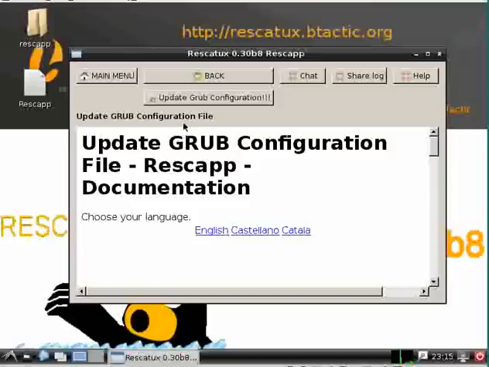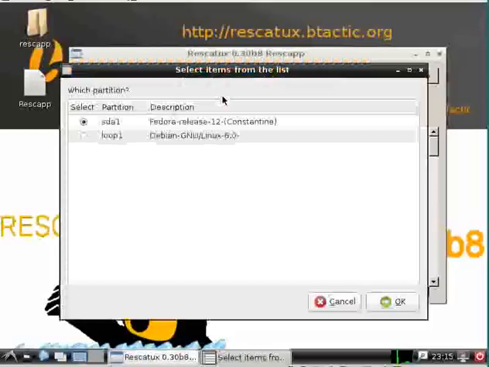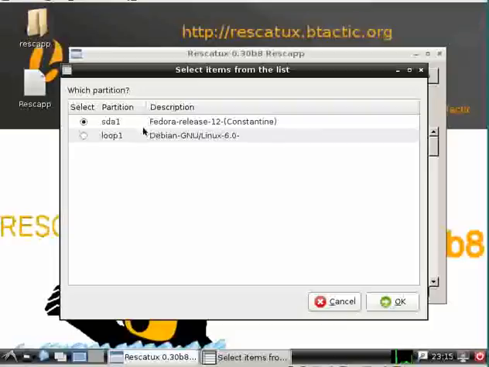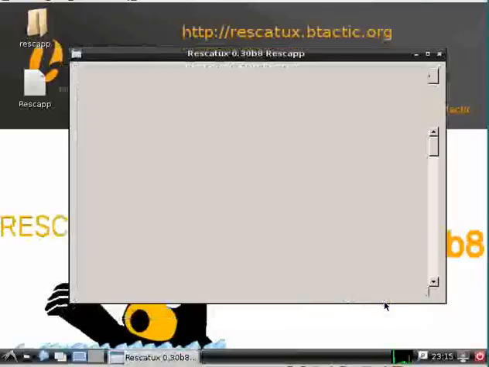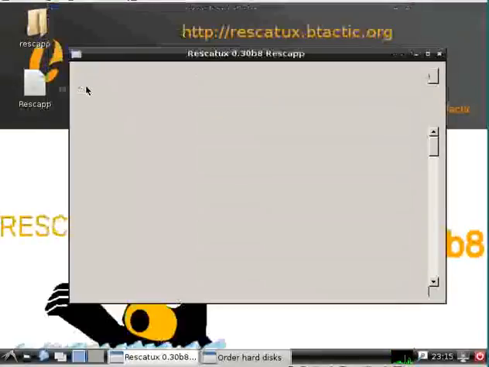You just click on Update Grub Configuration, three exclamation marks button, and then you select the partition where Grub is. Here is SDA1. Okay. You then can order the hard disk. Usually SDA is the first hard disk. You just press OK.